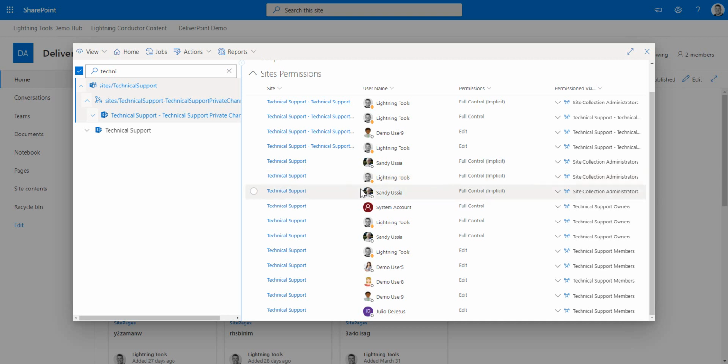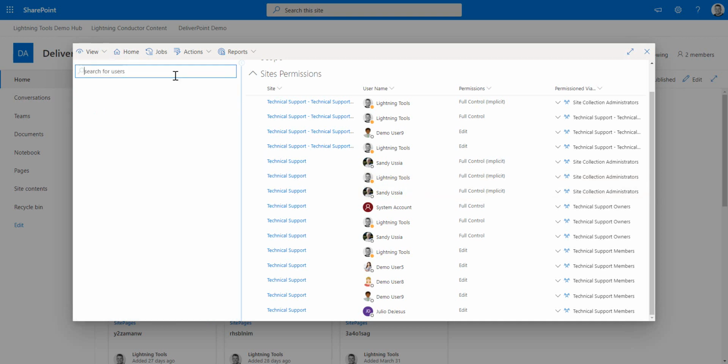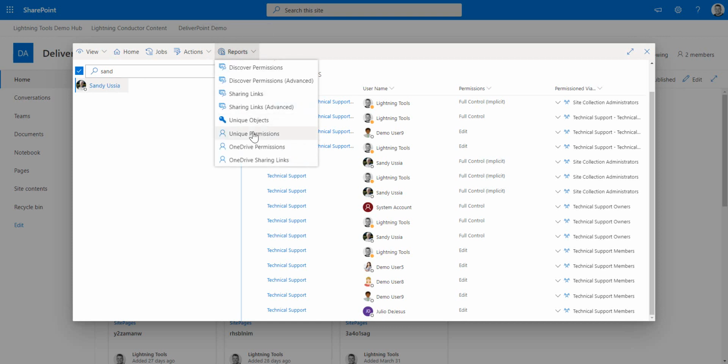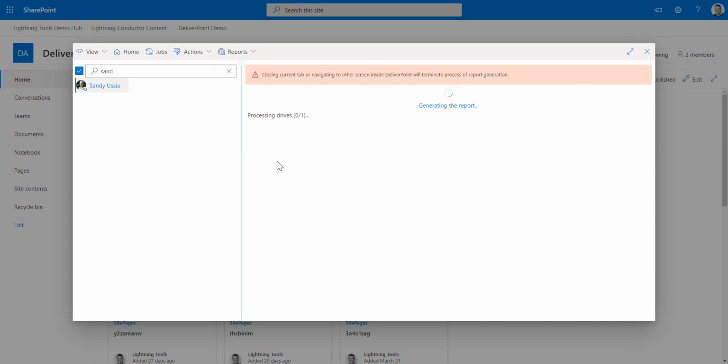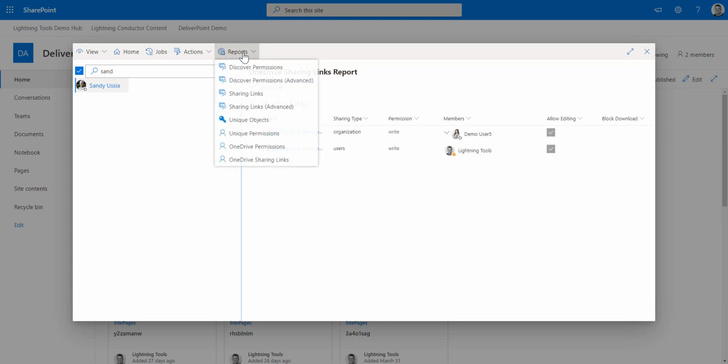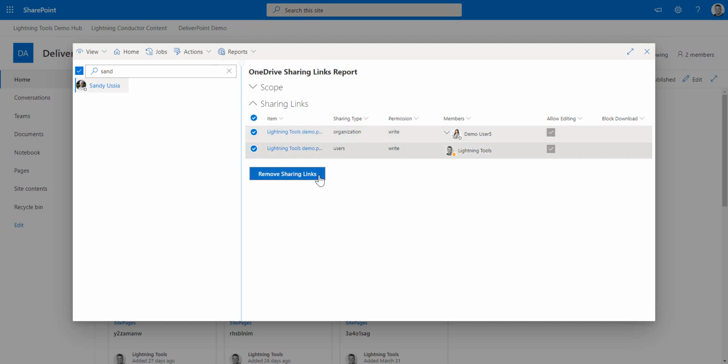Finally, there's an accounts view, and the accounts view allows me to focus in on a particular user. In this case, I'm going to do a search on Sandy, and we can see all the unique permissions assigned to Sandy inside SharePoint, but we can also check Sandy's sharing links inside her OneDrive, or even the direct permissions that she shared from her OneDrive as well. Each of these can now be removed by selecting them and choosing remove sharing links. This is available to each user for their own OneDrives, or to the tenant admin across other users' OneDrives as well. So this is the type of functionality that you have in DeliverPoint.